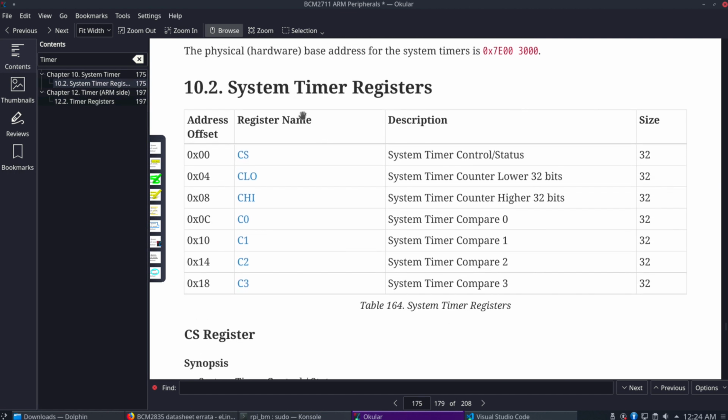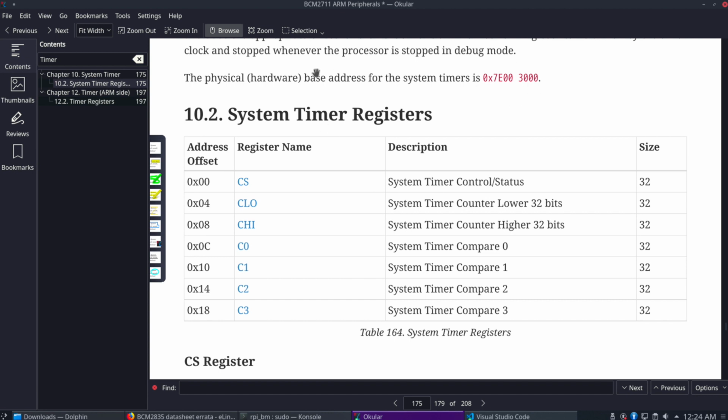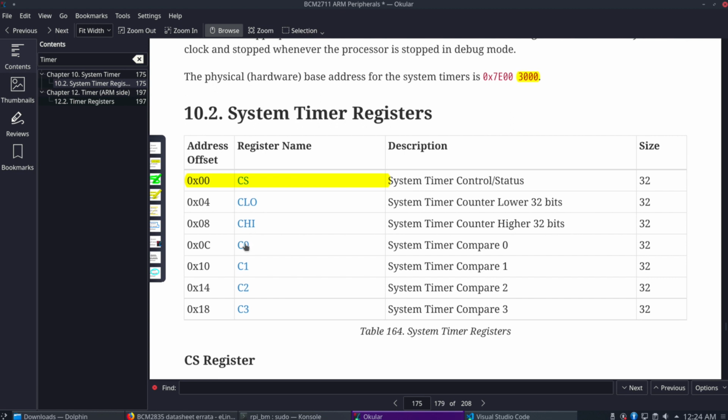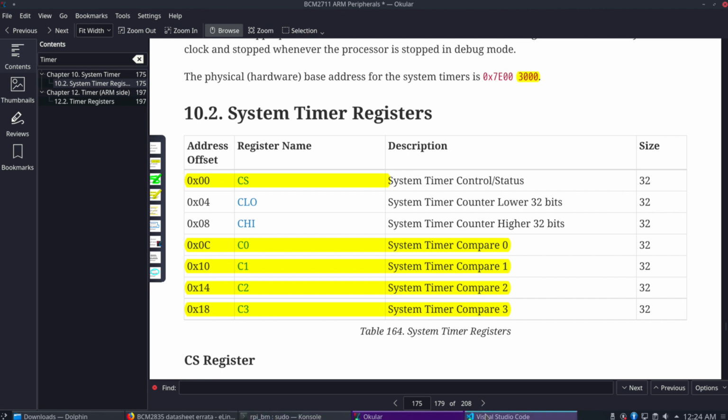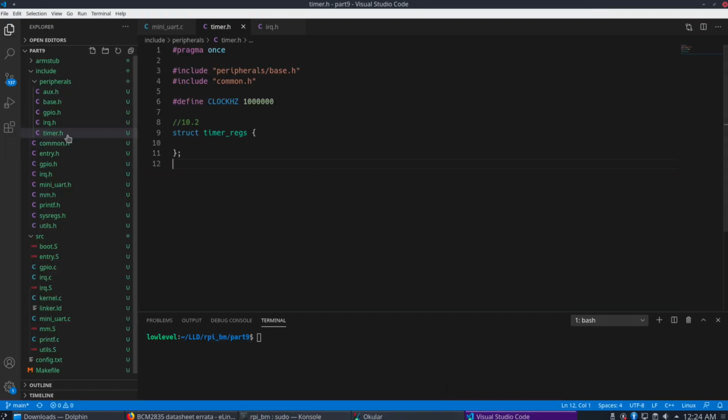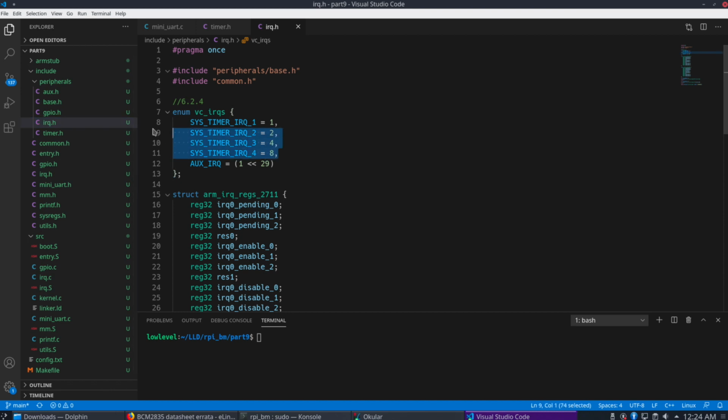So we have the system timer registers, and you'll notice that this is at address 3000. So we'll have to append that to our base. At offset 0 we have the CS register, also known as the control status register. Then we have C low and C high, followed by C0 through C3 for the system timer compare 0, 1, 2, and 3. And these map to that same list that we have here.